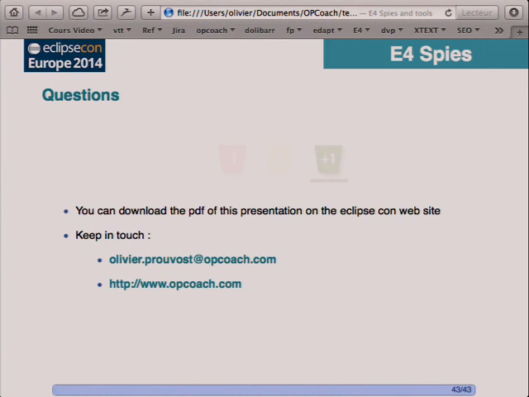You can try, if you didn't make an E4 application, you can try the workbench we have done at Eclipse conference. That was interesting stuff because there was Nebula objects also, so that can be interesting.